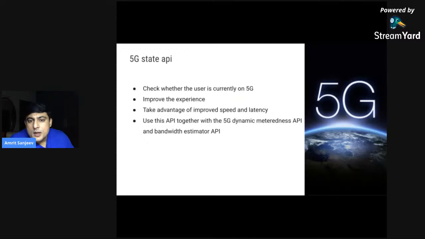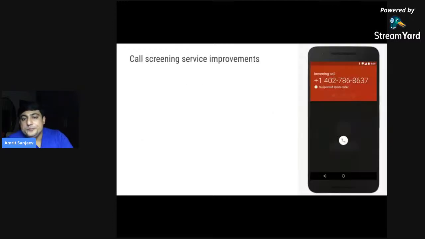Now, there are two APIs that you want to really look at: the 5G dynamic meteredness API and the bandwidth estimator API. Both of these are used to ensure that users on a 5G network have a better experience, and at the same time, you take care of not exhausting the users' bandwidth or quotas in terms of their data usage. That is something these APIs will allow you to do better.